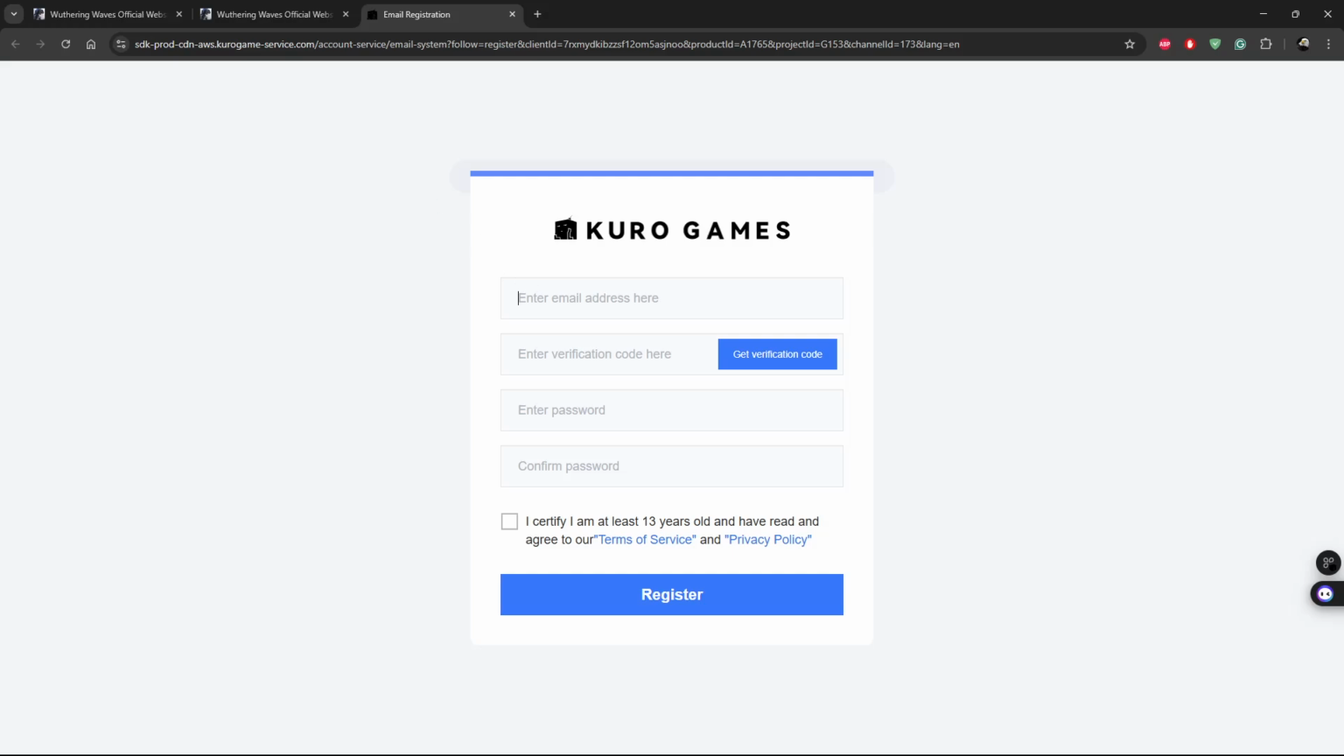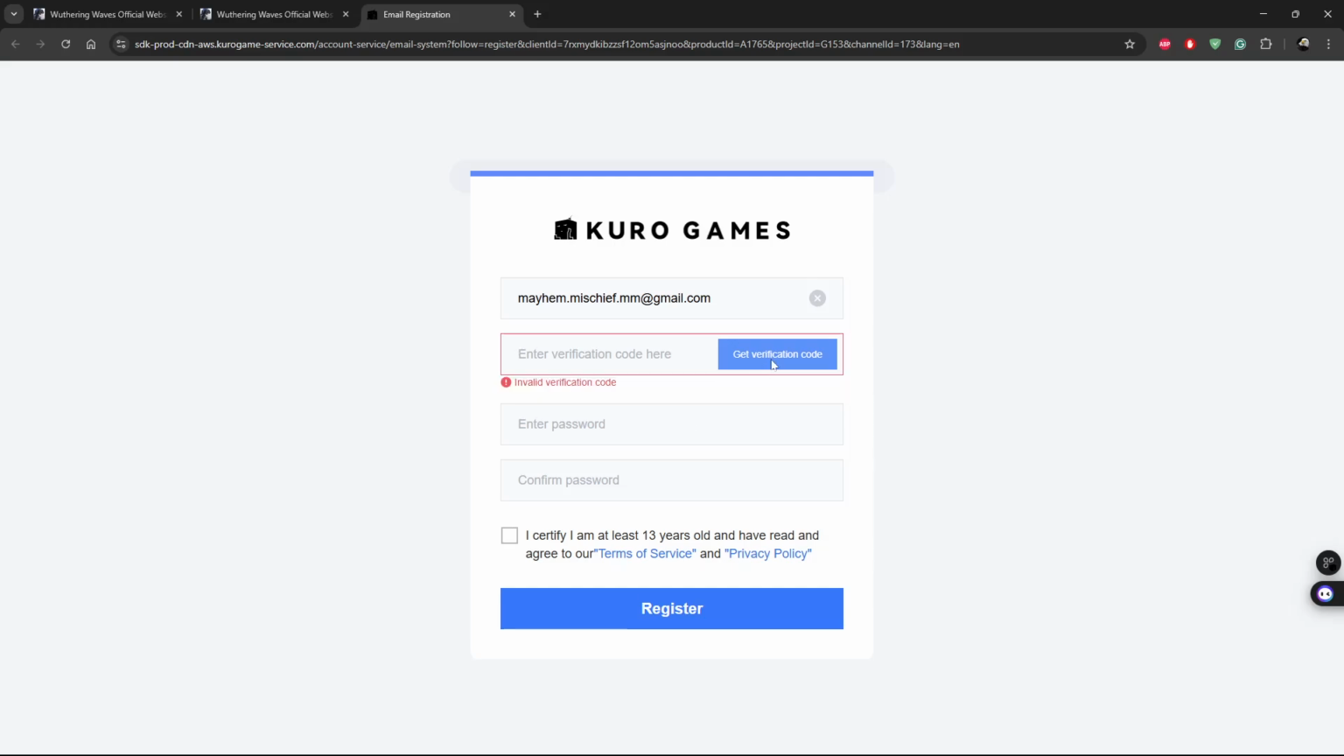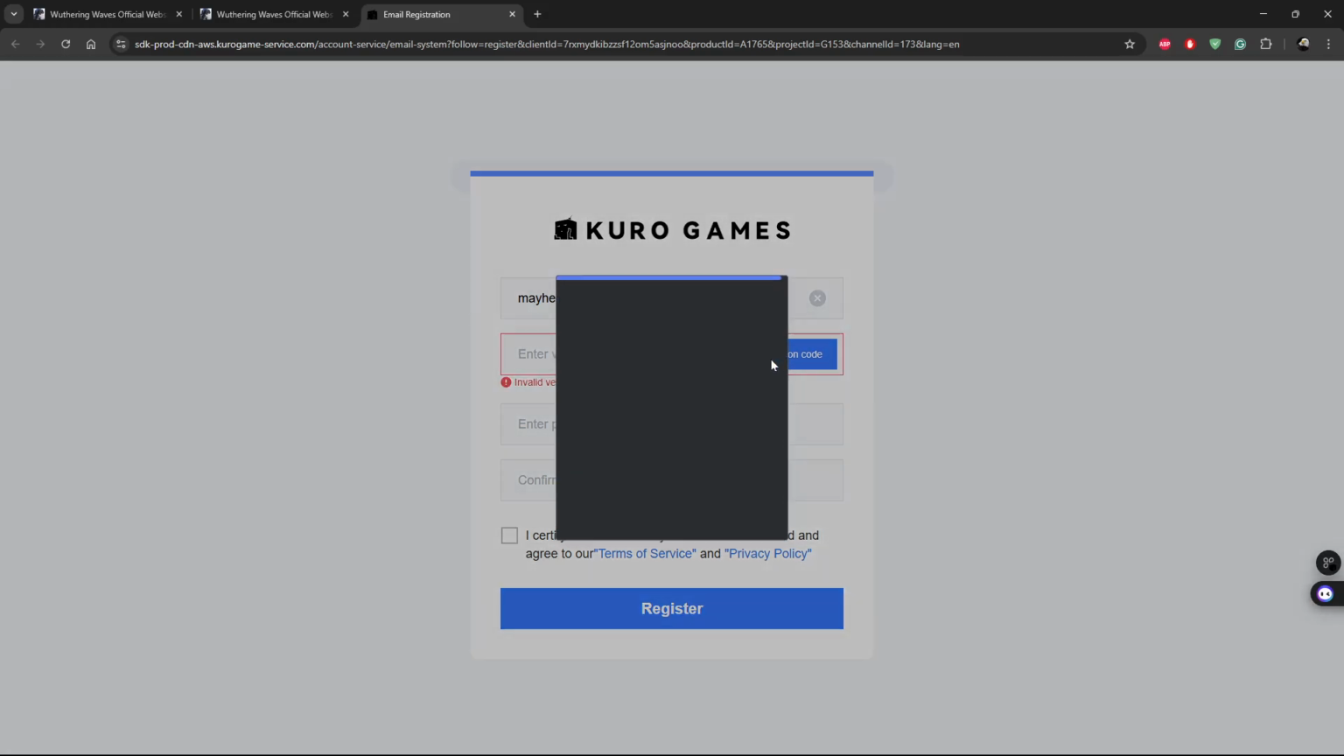So all you have to do is just enter an email address, enter a password and then confirm your password. Now keep in mind that you need to have a valid email address because you'll need it to get the verification code. So type in a valid email address. And then from here, all you have to do is click on get verification code. So click on that and give it a few seconds.